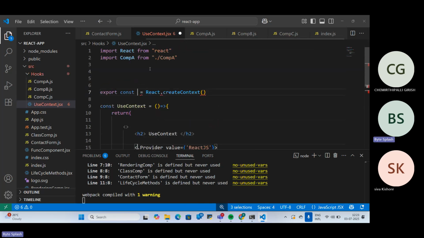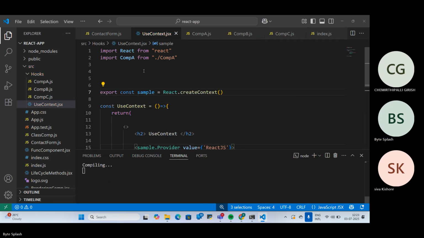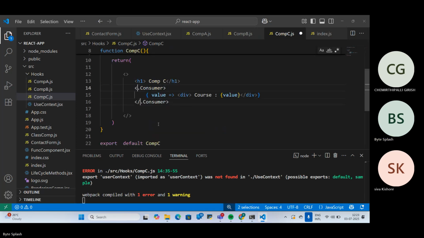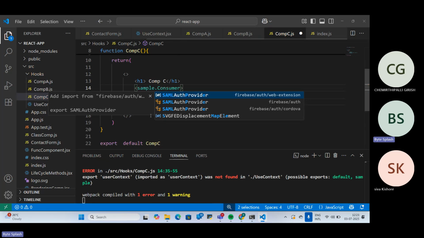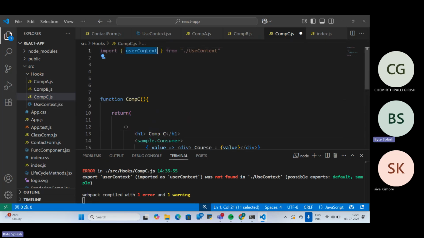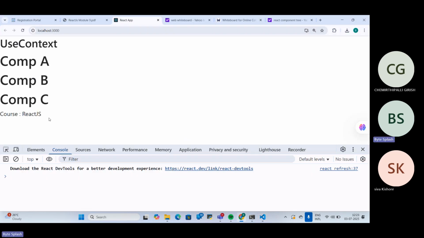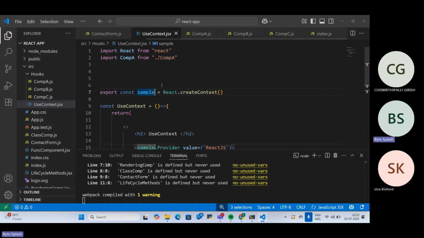Name it as sample. So here also I am going to name it sample. Done. We are getting the data where I have used useContext. Earlier it was not useContext, it was just userContext.